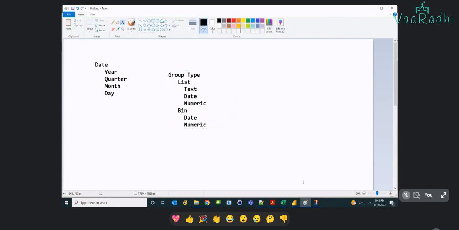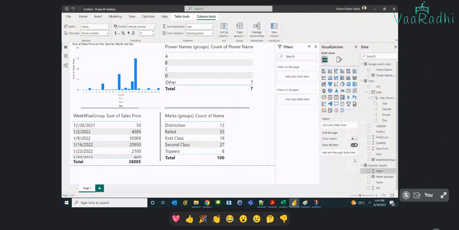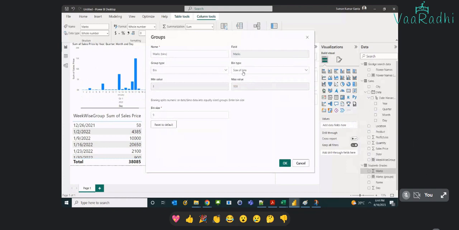And let's try to create a bin on top of the marks column only. I'm choosing bin. Now tell me, guys, what's the minimum value available in the marks column? 1. What's the maximum value? 100. If I choose bin size as 9, what will be the bin count?